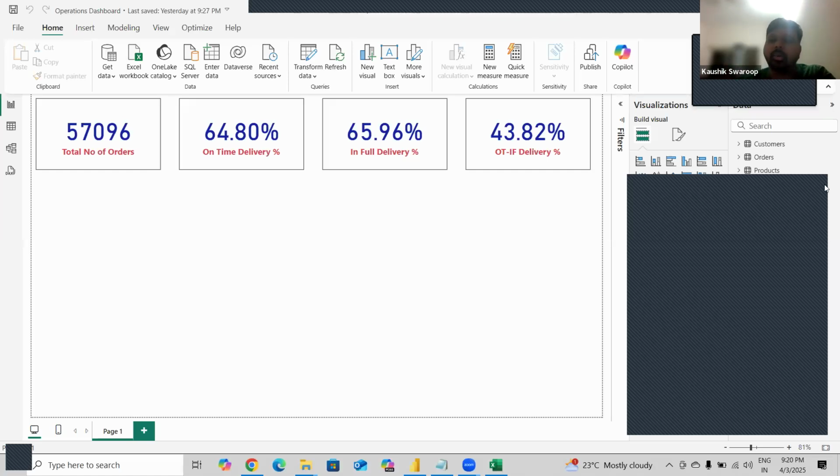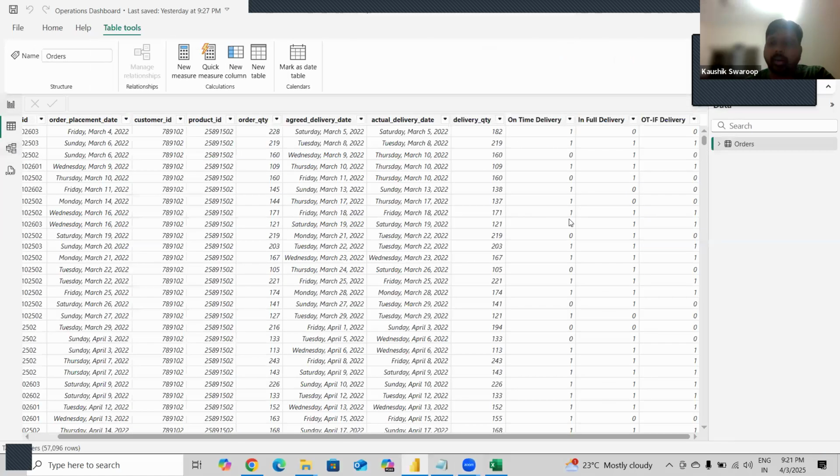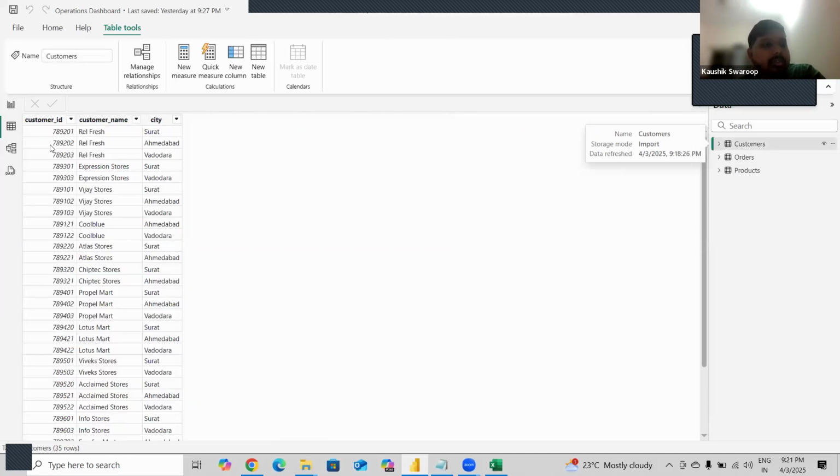Now let us understand how do we make the connection. For that, on the left side, you have an option called model view. So we are currently in report view. We can go to table view and here you will be seeing the three tables. Yesterday, I showed you only the orders. Now let me show you the customer. Customer will have the customer ID, the name of the customer and the city they are from.